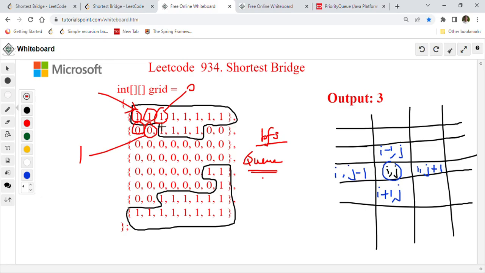For example, you have all these cells, and you will keep adding all these cells into the BFS. But whenever you remove a cell, you will always remove the cell which has the least distance. And why the least distance? So that we can build the shortest bridge. We want the shortest bridge, in other words we want to flip the shortest number of zeros.